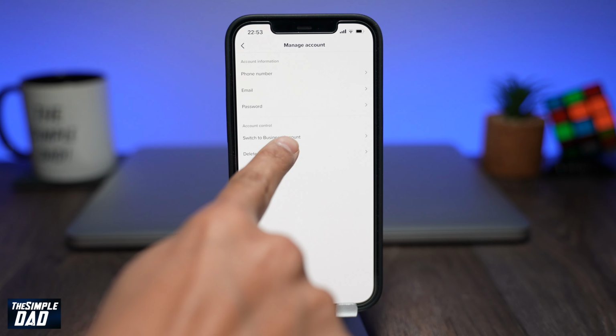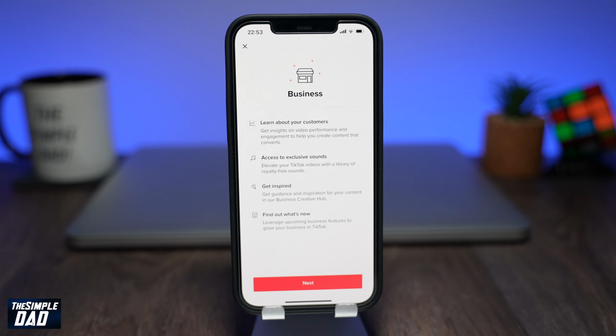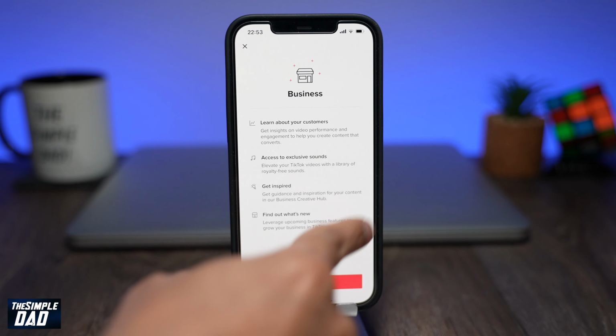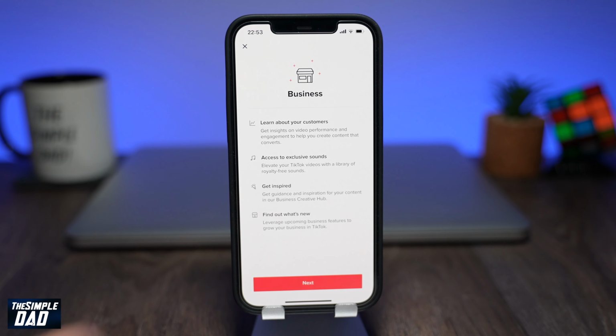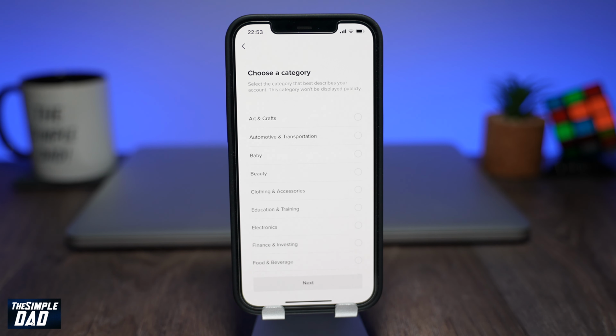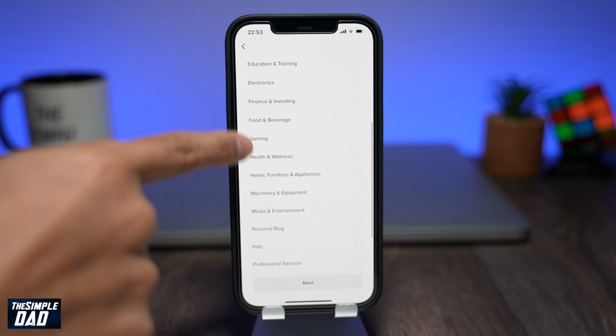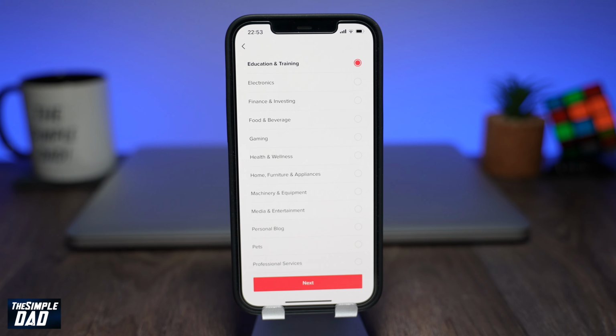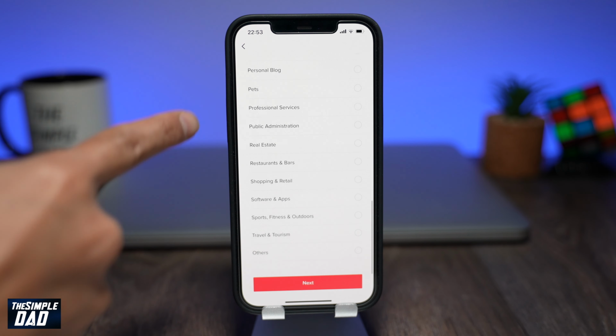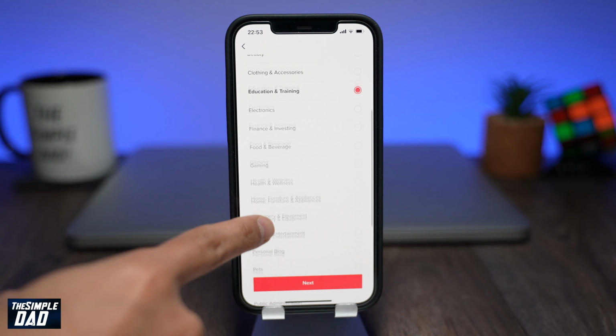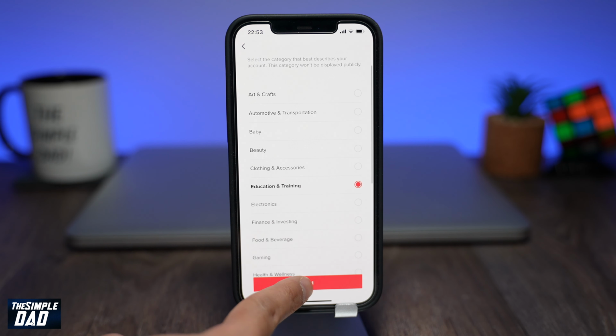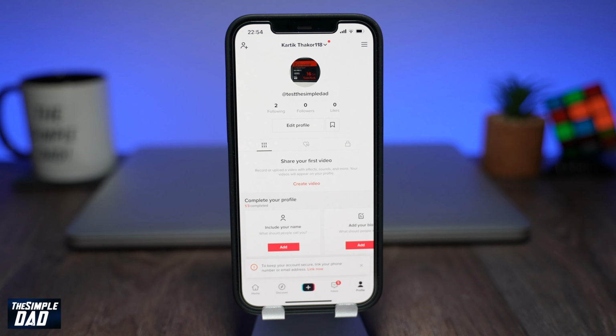Tap on it. Here TikTok will let you know the benefits of becoming a business account. Go ahead and read all that and then press next. Choose a category to which your services or products relate to. Once you've done that, then press next, and then you have successfully switched from a personal account to a business account. Hope you found this tutorial useful.